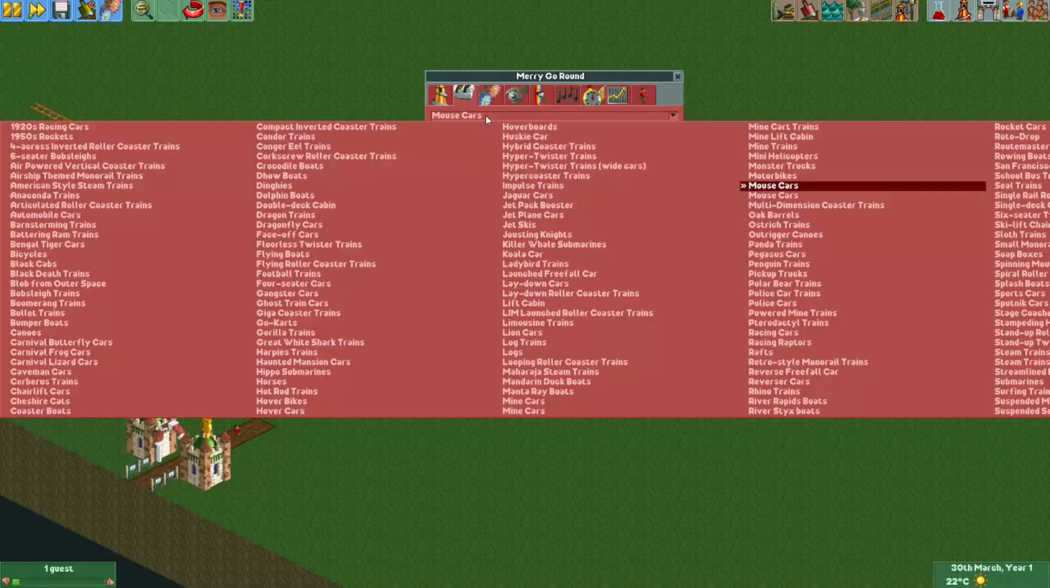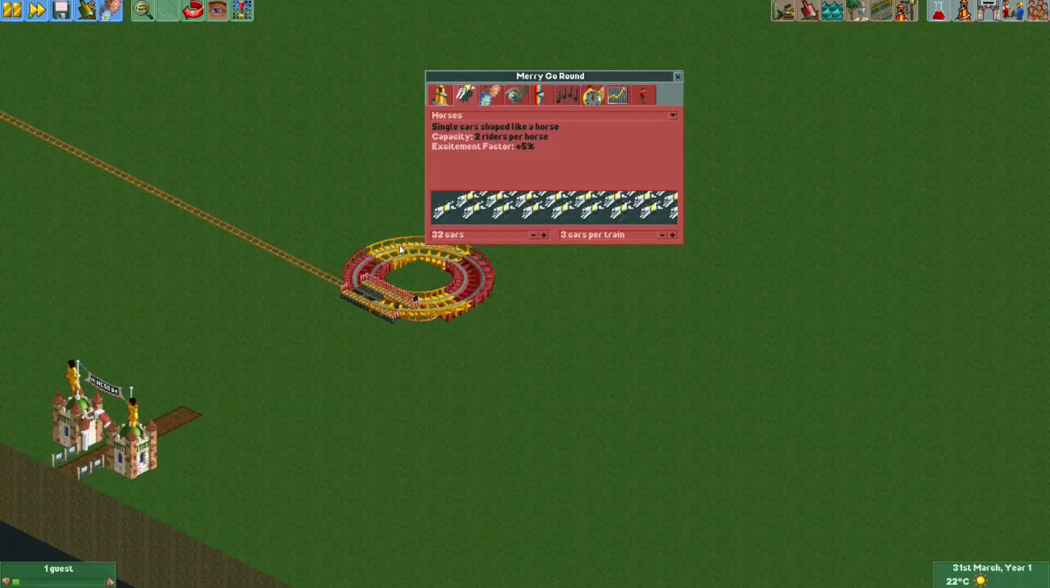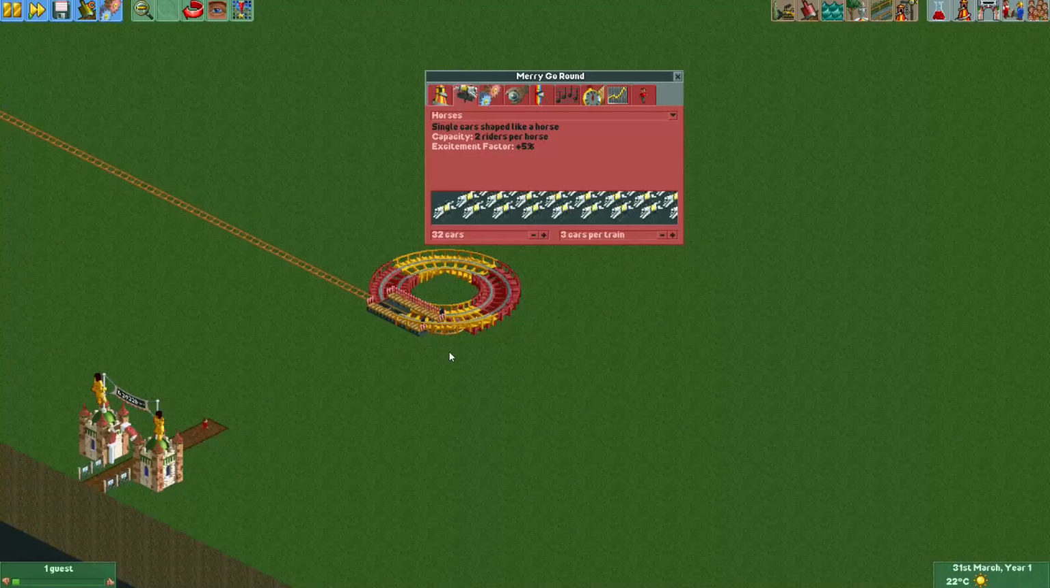So now over here we can select from all the vehicles that are enabled, and here we will want horses. And for a track of this size, I already know we can fit 11 horses on this circle, and we'll want 1 horse on the control track, so we'll need 12 horses. Make it 1 car, 12 cars per train.